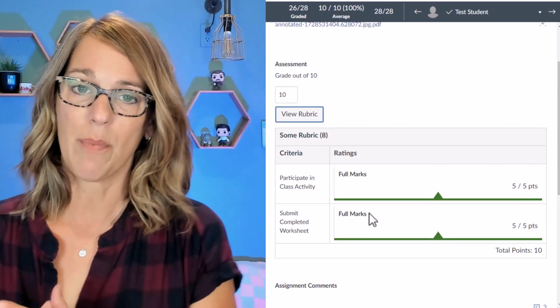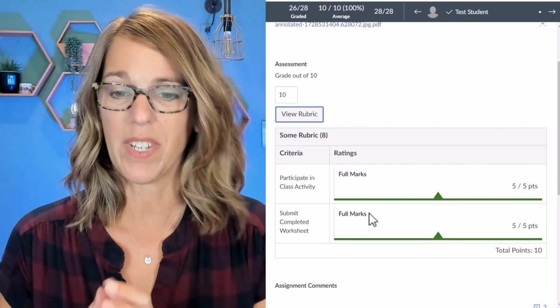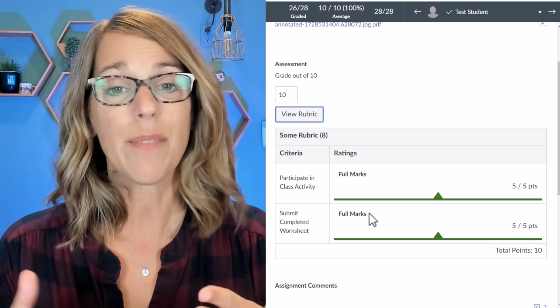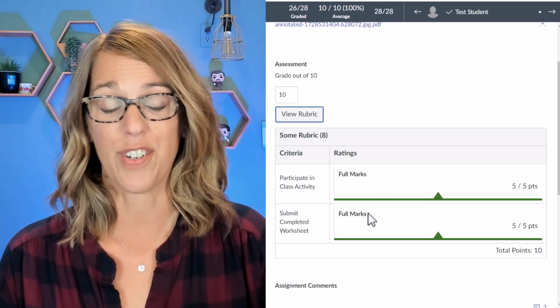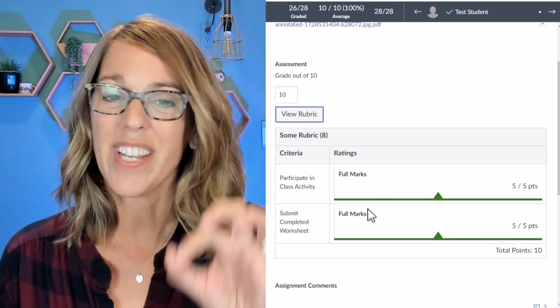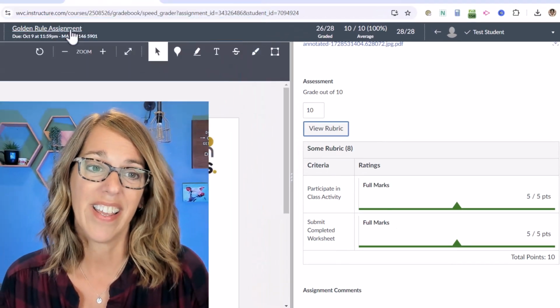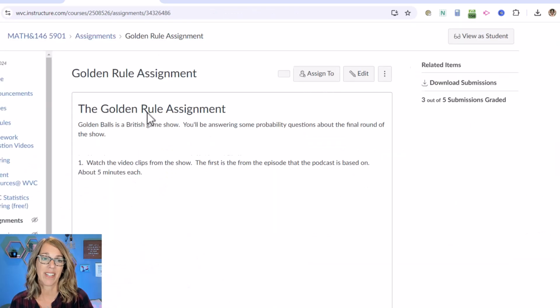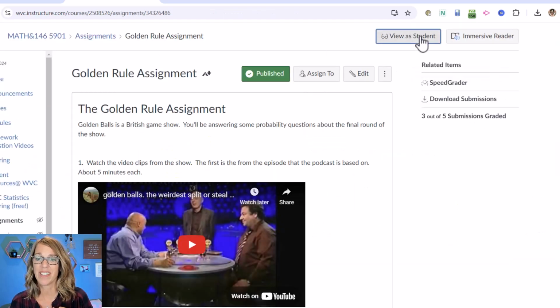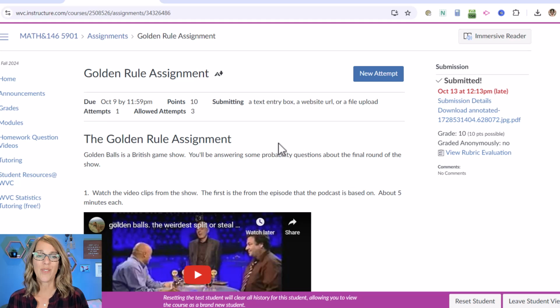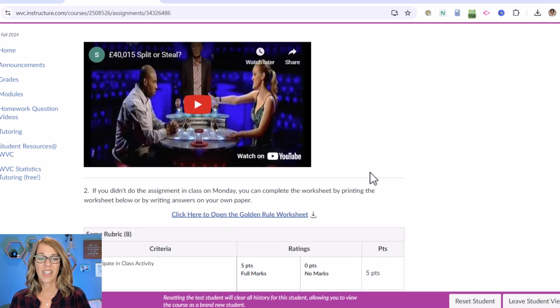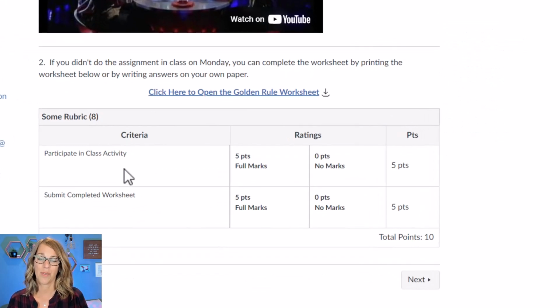Now this is great in a couple of ways. It adds it up. It also gives me item by item what the student has earned. But it also tells the student what you are expecting and how you're going to grade. If I go back to that assignment, I'm going to click on that golden rule assignment, view as a student, and scrolling down, there's the rubric. So the student knows exactly what to expect.